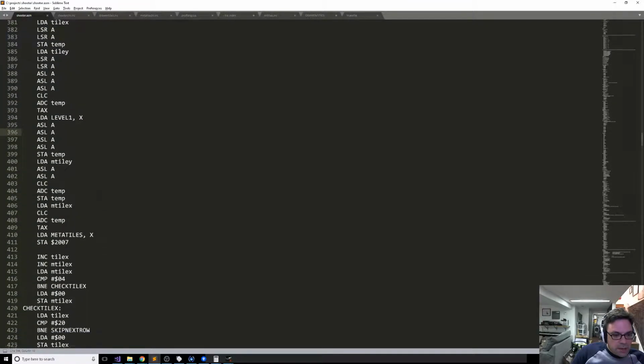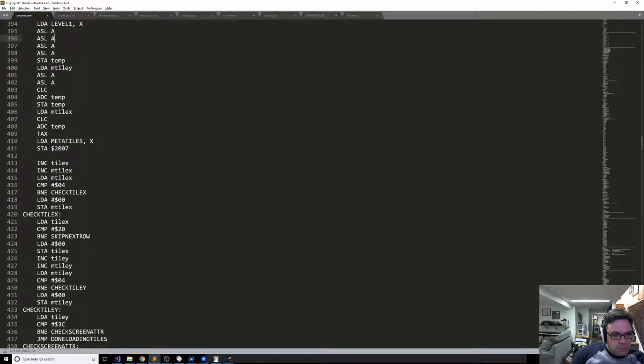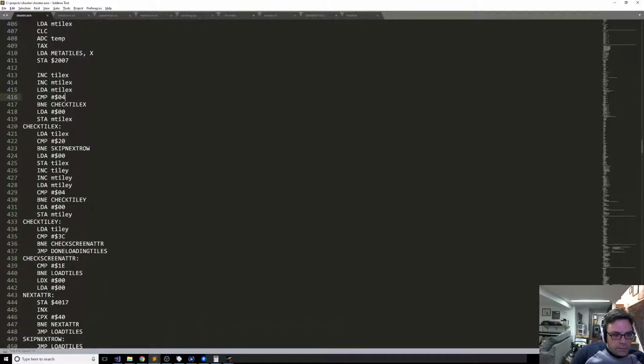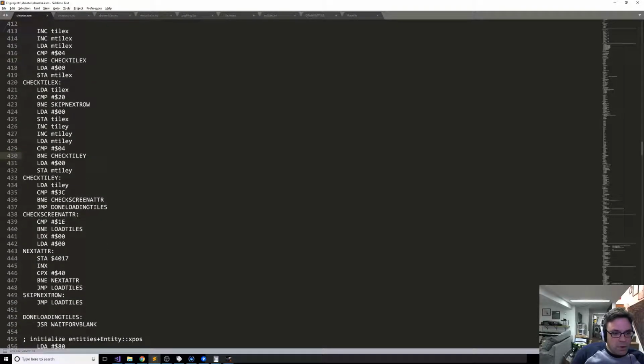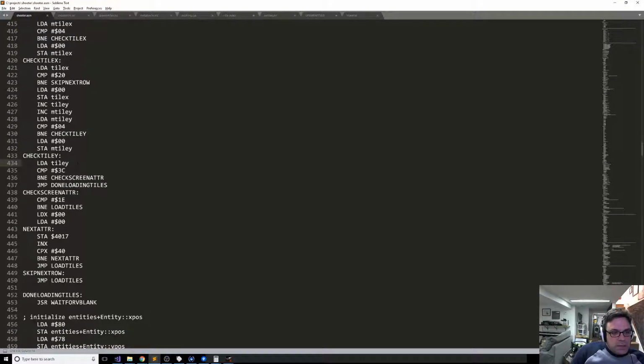So tile Y. So I'm checking tile X to see if we got to 32. If we did, then we're going to zero out tile X, we're going to increment tile Y and M tile Y. We're going to check M tile Y to see if it was 4. If it is, we're going to make it 0. And then we're going to check tile Y to see if it's 3C, which is 60.